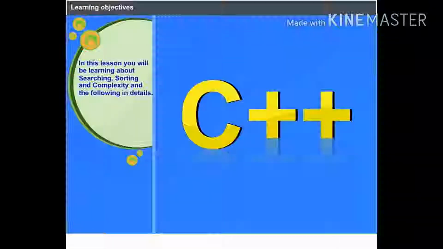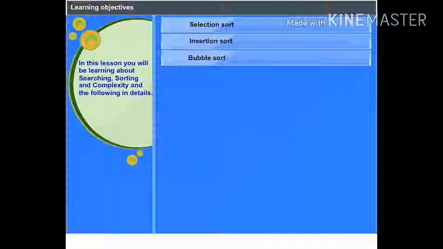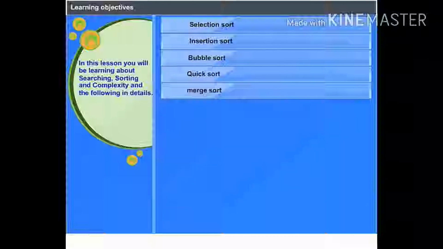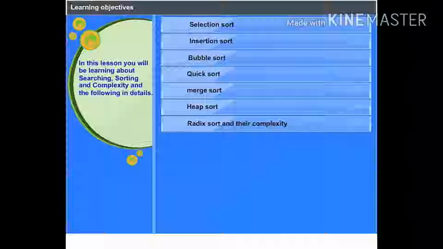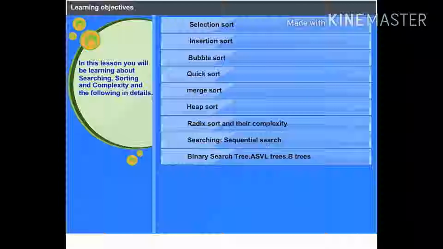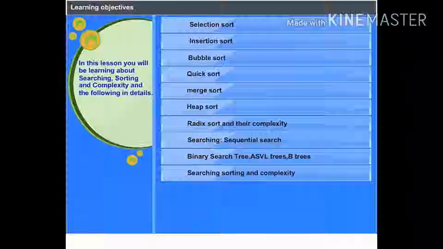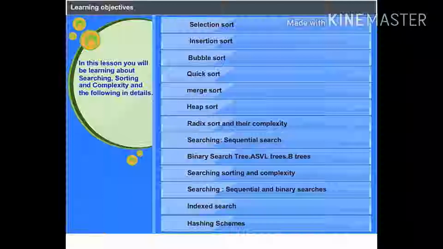Learning objectives. In this lesson, you will be learning about searching, sorting, and complexity and the following in detail. Selection sort, insertion sort, bubble sort, quick sort, merge sort, heap sort, radix sort, and their complexity. Searching, sequential searching, binary search tree, AVL trees, B trees, searching, sorting, and complexity. Searching, sequential and binary searches, indexed searches, hashing schemes.